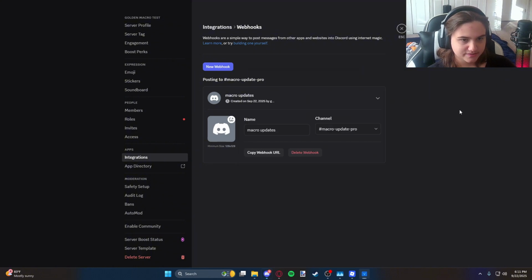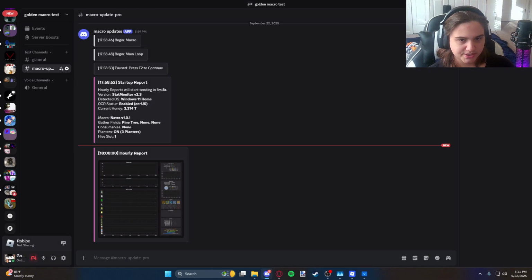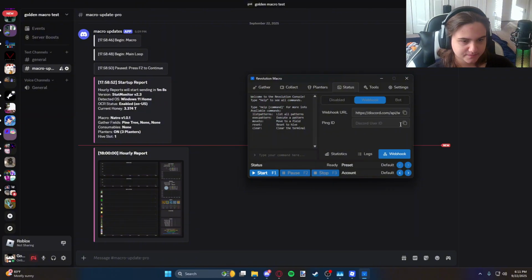Now for ping ID, just do the same thing as before. Come over here, find yourself, come down here, copy user ID. Now come up here and click this little button, which copies your user ID into there.